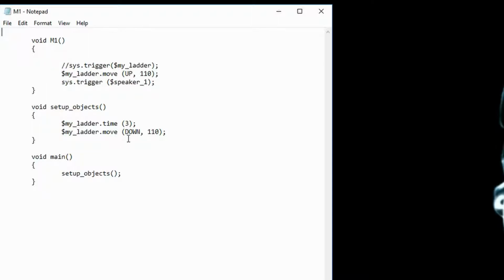Let's look at the second part first. Basically, we're just naming a function here. So the convention is void space, and then you can name it whatever you want. I decided set up objects. That's kind of a standard. And then a couple of parentheses, and then a squiggly bracket. And how we name things in our map and reference them is, if you remember, I named my ladder assembly my_ladder. So you reference that by $, no space, my_ladder, the name of your entity.